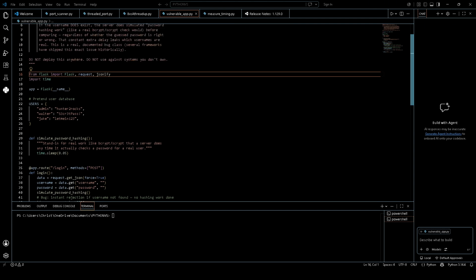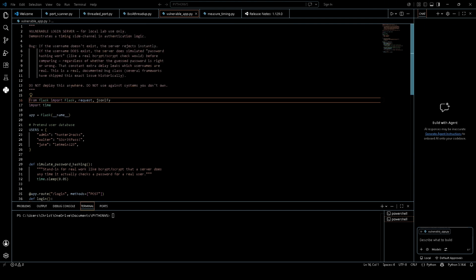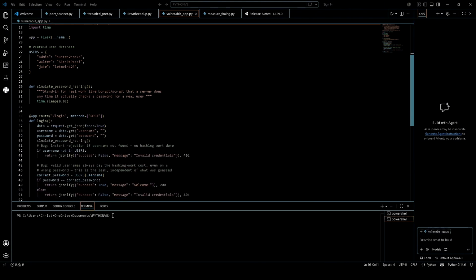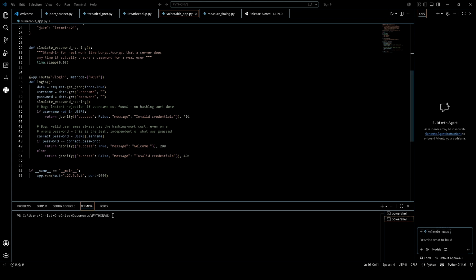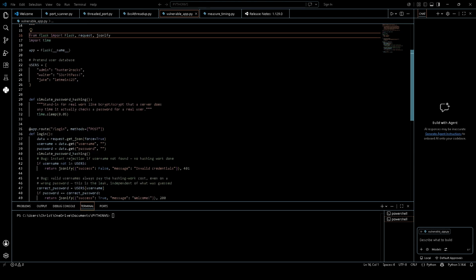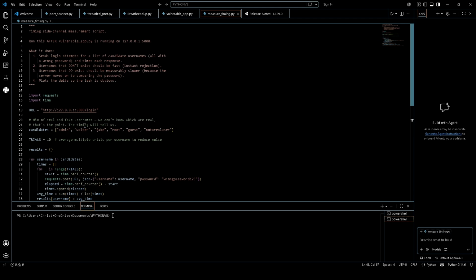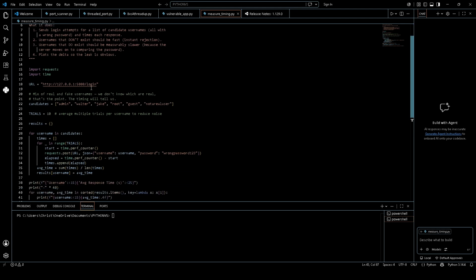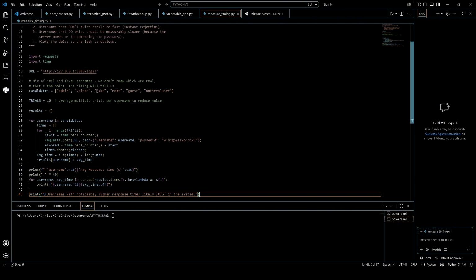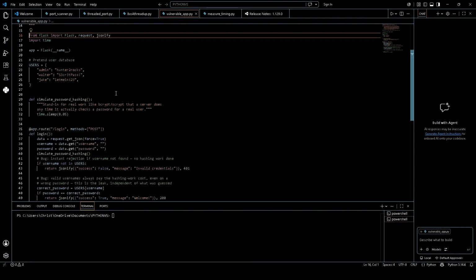So first, you can see I'm going over what the vulnerable app looks like. The vulnerable app is a small fake login server with 3 usernames, 3 passwords. And then we have the attacker tool that we're going to attack the fake login server with. Yeah, that's pretty much it, literally. It's going to be very short, sweet.